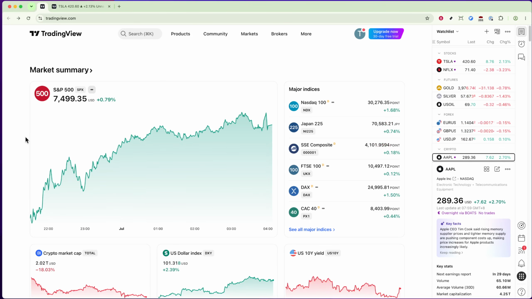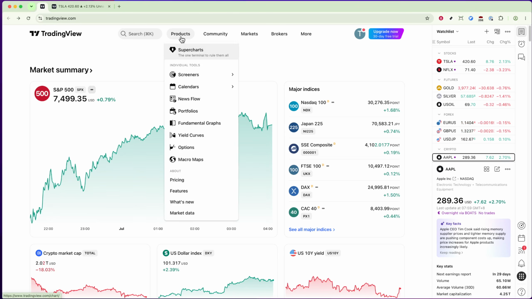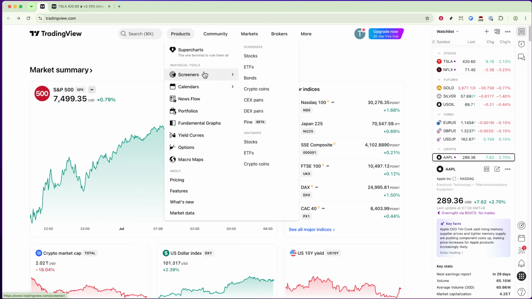Once you're on the homepage, hover your mouse over the Products tab at the top of the page. You'll notice that this reveals a drop-down menu with a variety of tools and features. This is where we'll find the Heatmap. From the drop-down menu, locate the section labeled Screeners. Just below that, you'll see the option for Heatmap. Go ahead and click on Heatmap. This will take you directly to the interactive Heatmap page where all the magic happens.